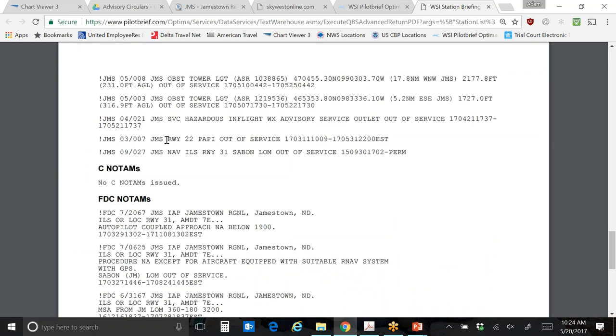D NOTAMs are going to be NOTAMs that pertain to airport services, or basically things that are out of service or inoperable at that specific airport.